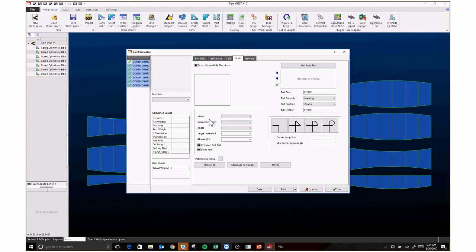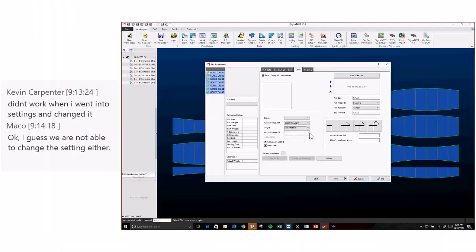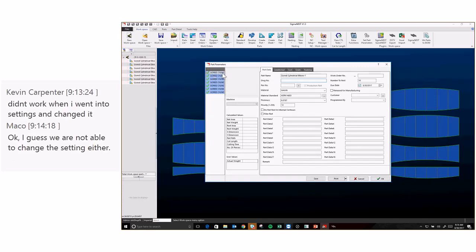You can go to your grain tab and make changes here. You can have it go grain by angle, use an incremental angle of 90 degrees or something like that so it'll fit. You can add your auto text for the part number. And what we did with the part number is pretty interesting here too. We said, so you know what the difference between these parts are. We have a gourd cylindrical elbow 1. Of course, you can make those changes. We have a number 2 here. So you can see those changes and make those changes very easily.